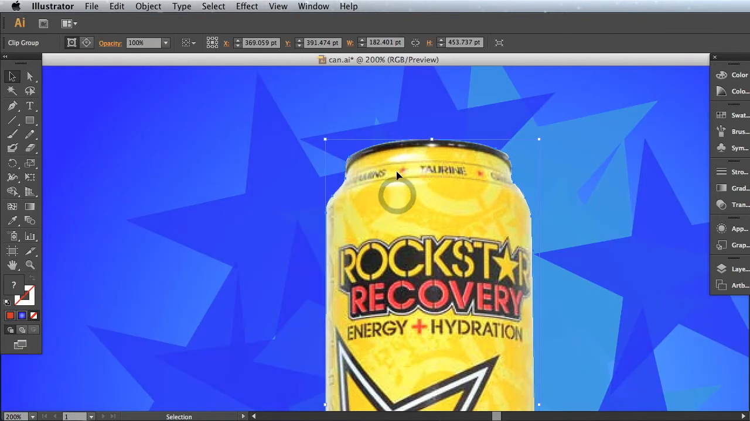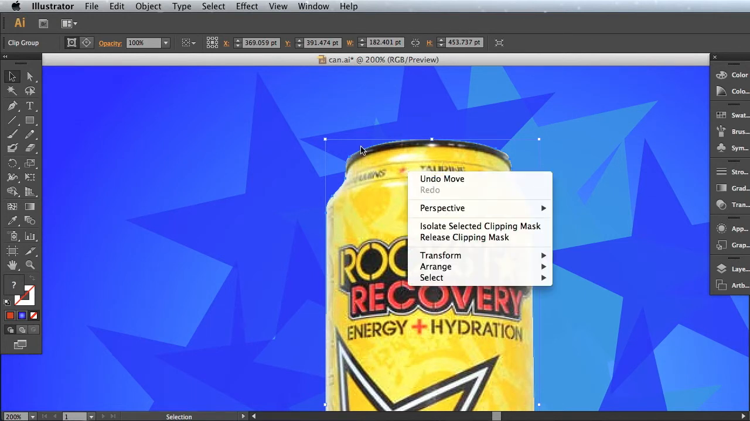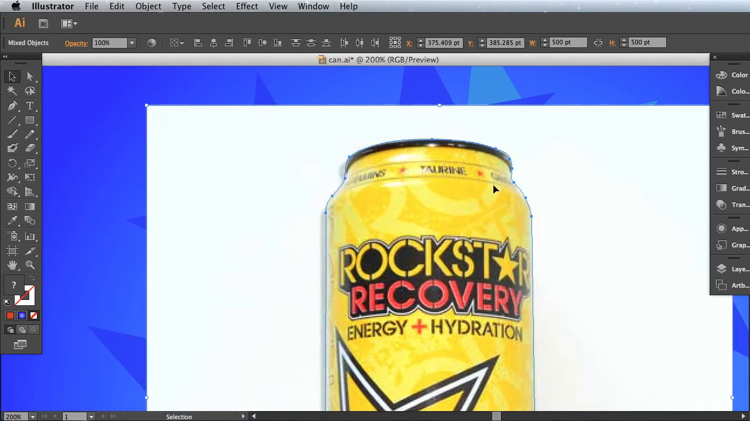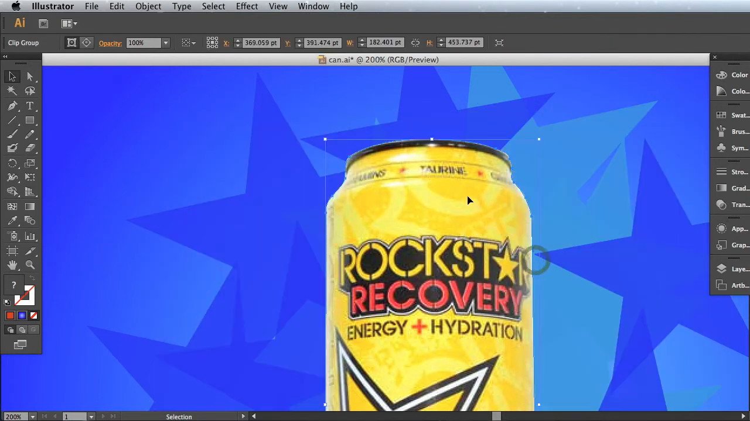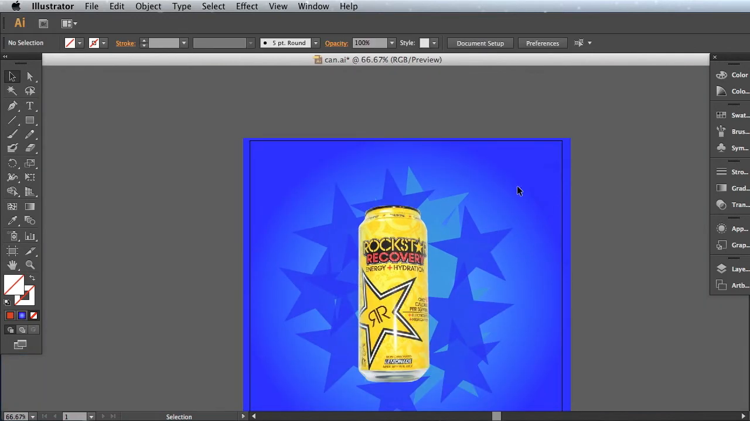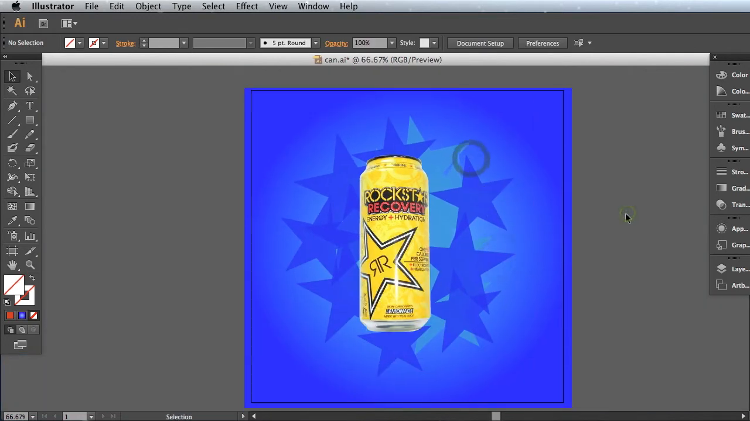If I decide I don't like it and I really want to start over, I can right click on this group and release my clipping mask, and that brings everything back to normal. But I'll just make the clipping mask. Looks great. That's how you cut something out in a really quick and dirty way in Illustrator.